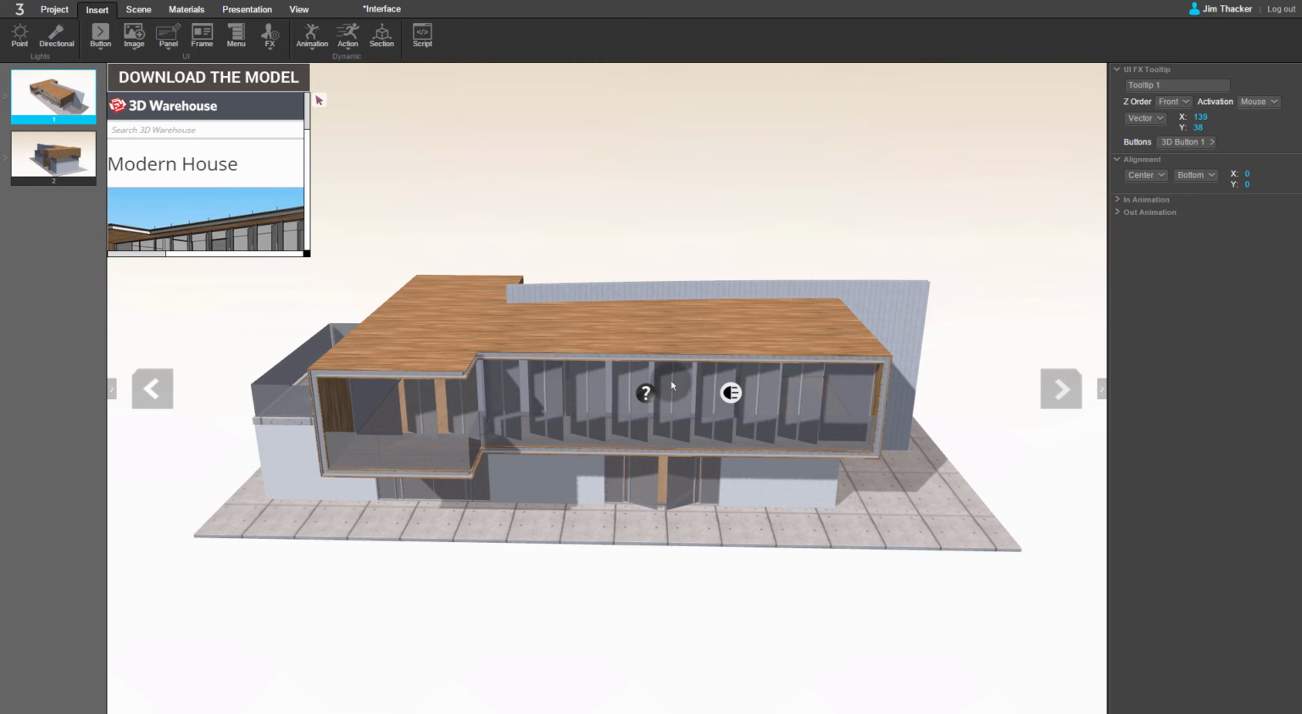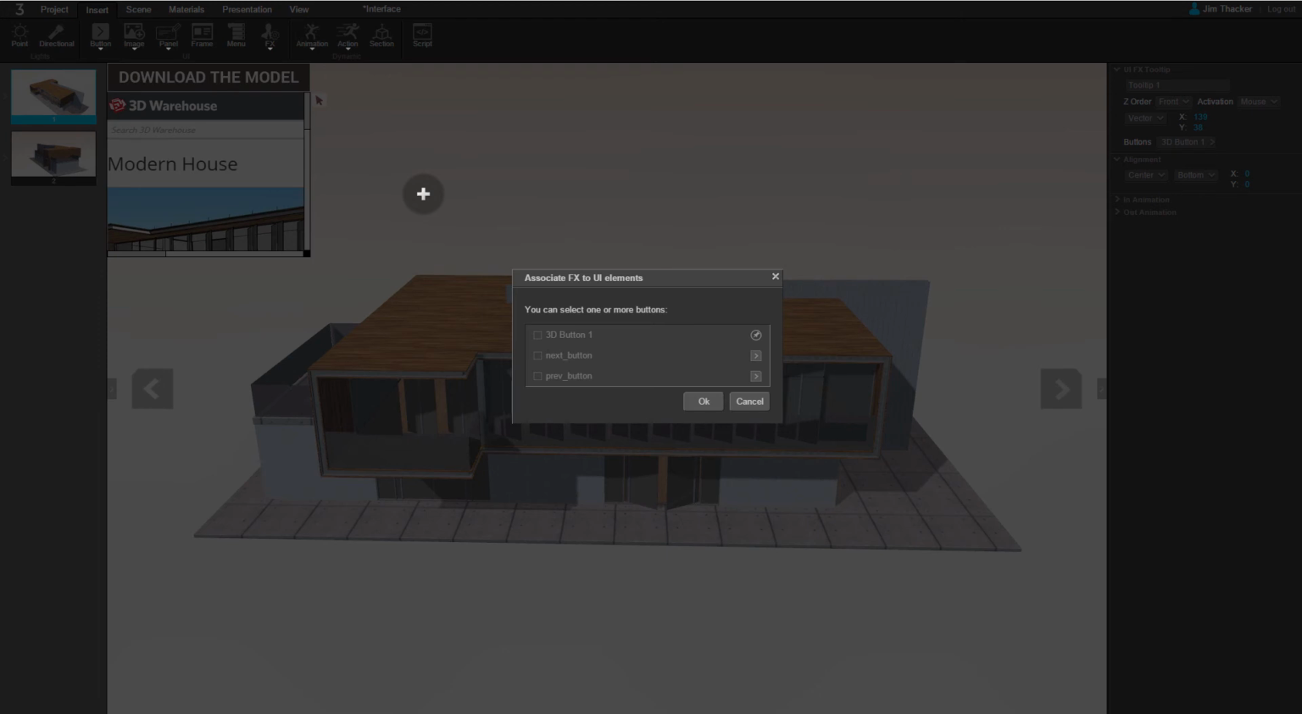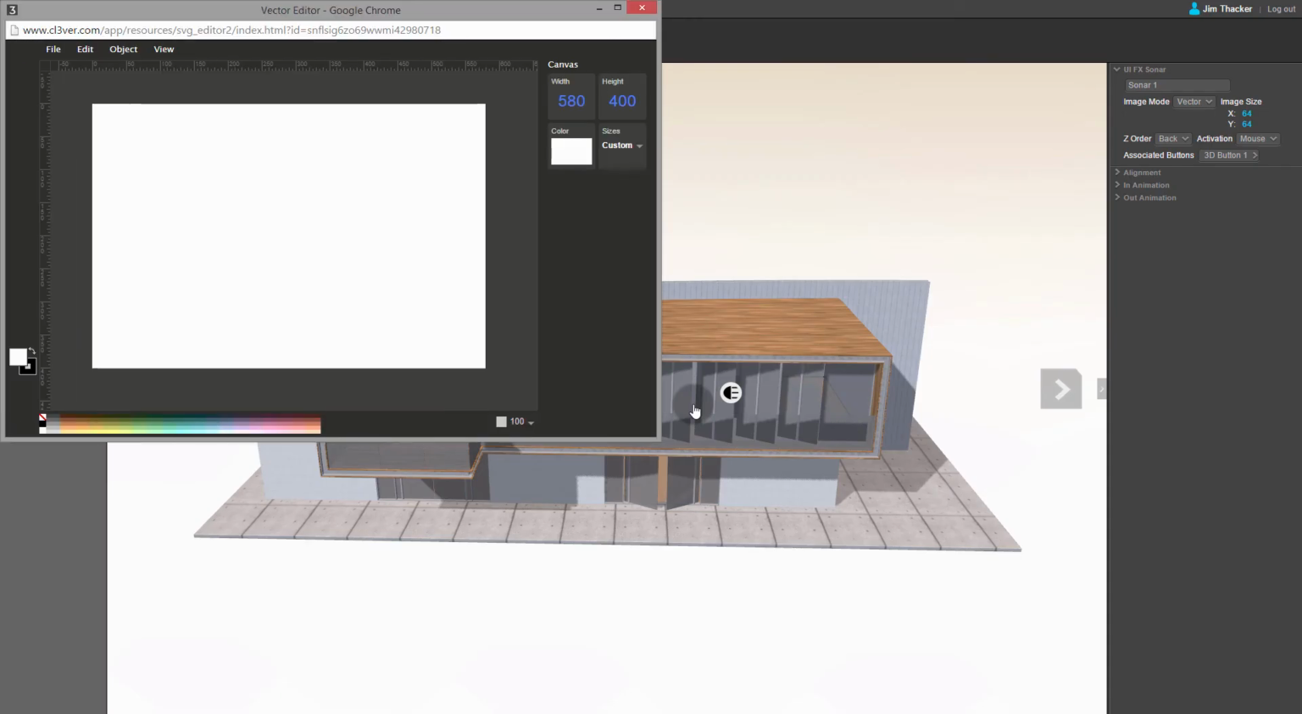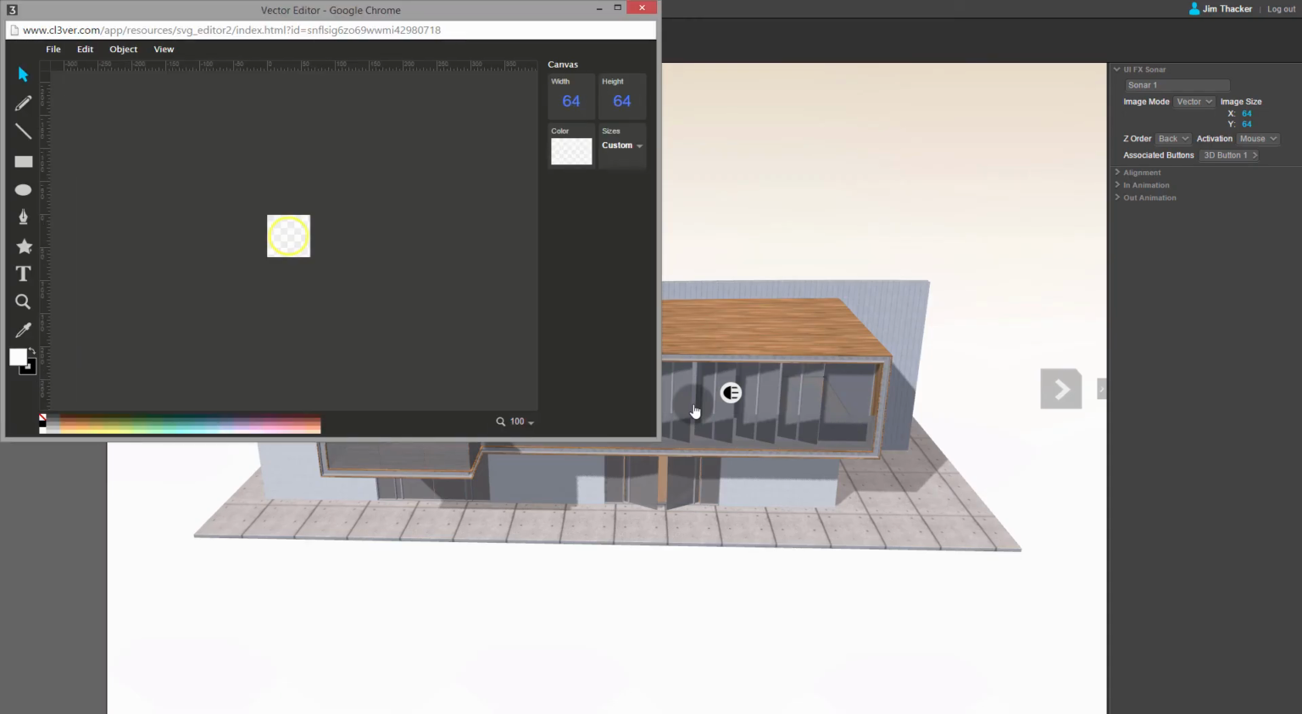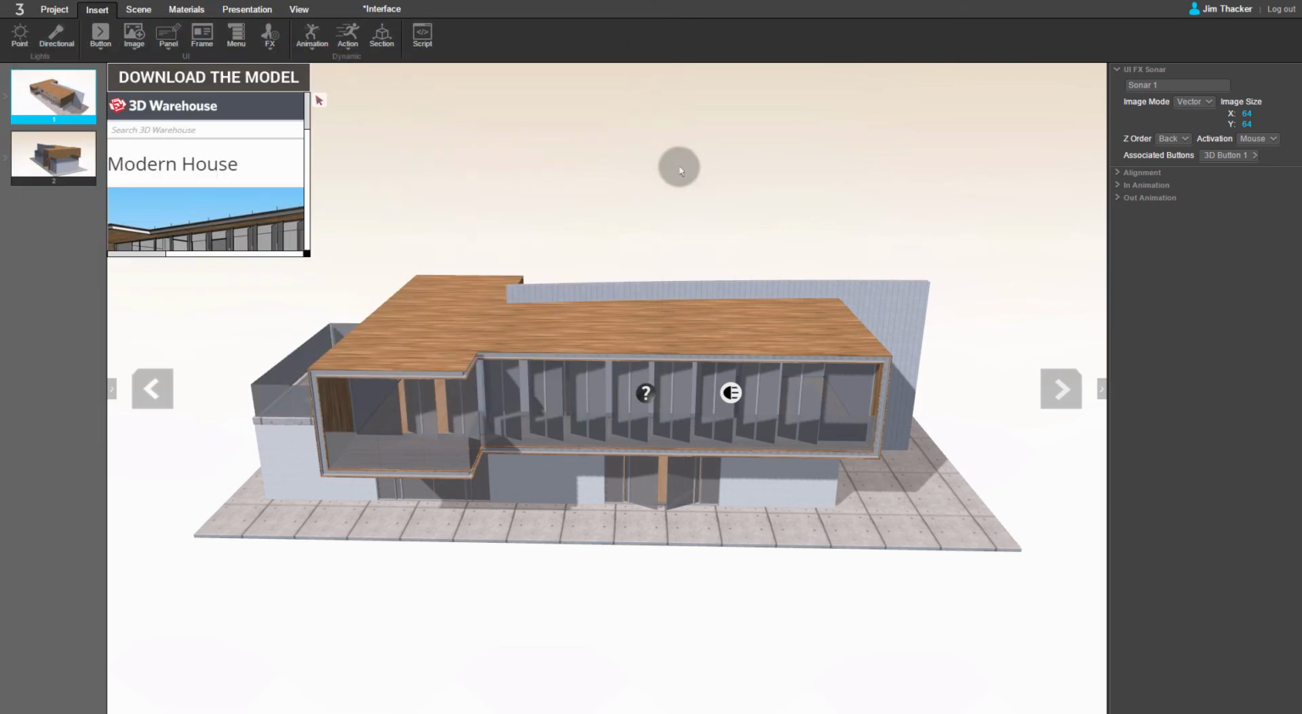Because it's grey, it's quite hard to see the button in the interface. Let's make it more noticeable by adding a sonar effect. Go back to the Insert menu, then FX, and click Sonar. Click in the viewport to create it. Again, you need to choose which interface element to assign it to. Choose the 3D button and click OK. You can design the look of the sonar effect using the vector editor, but we're going to use the default look, so just close the pop-up window. If you mouse over the button in the viewport, you can see the sonar effect playing.